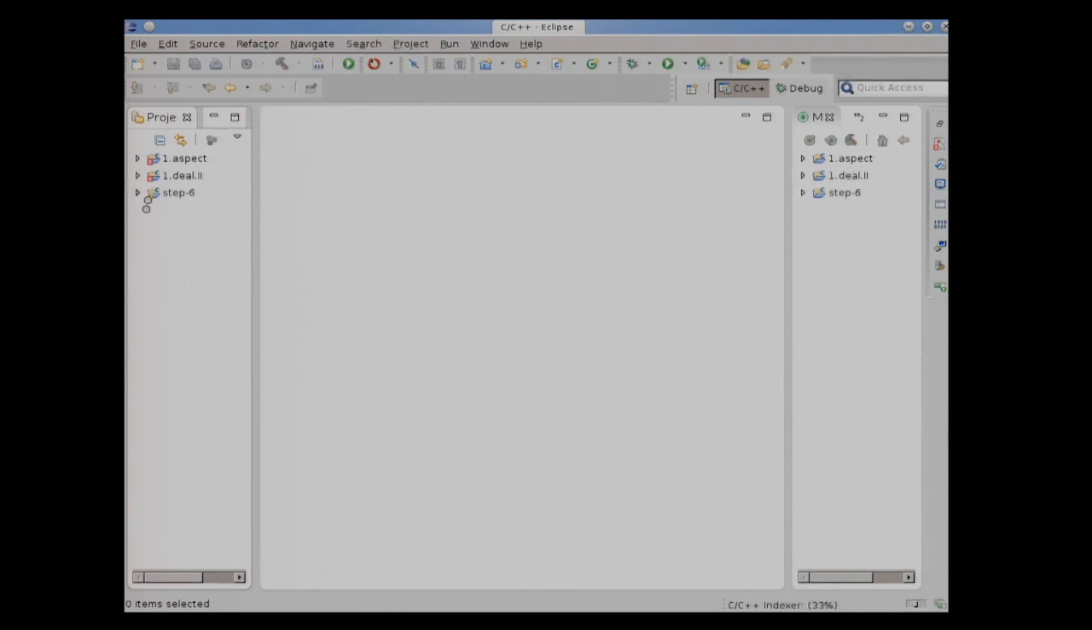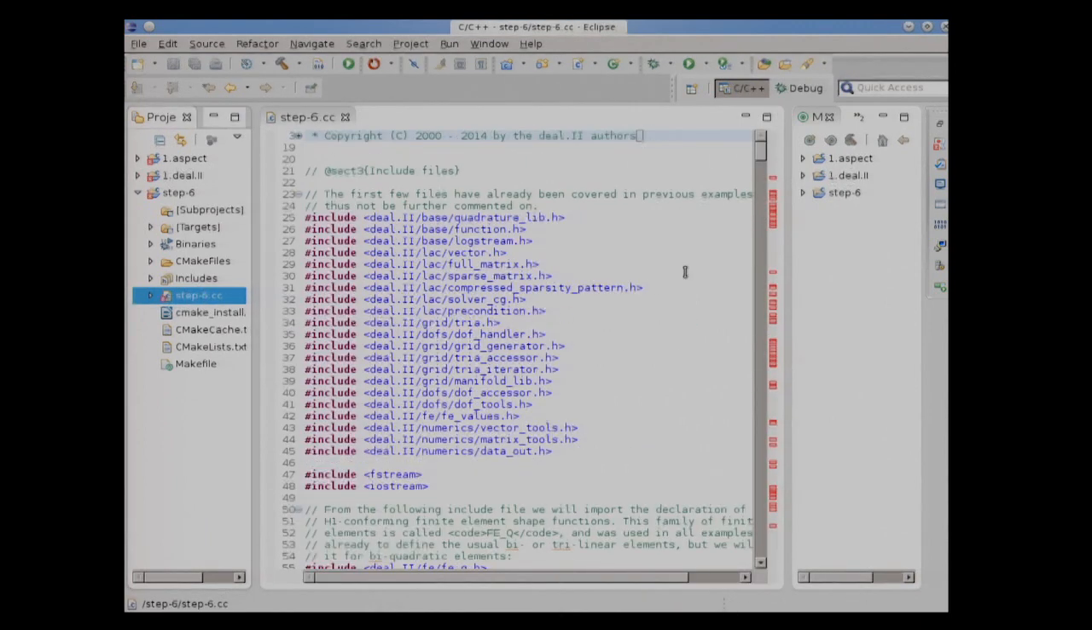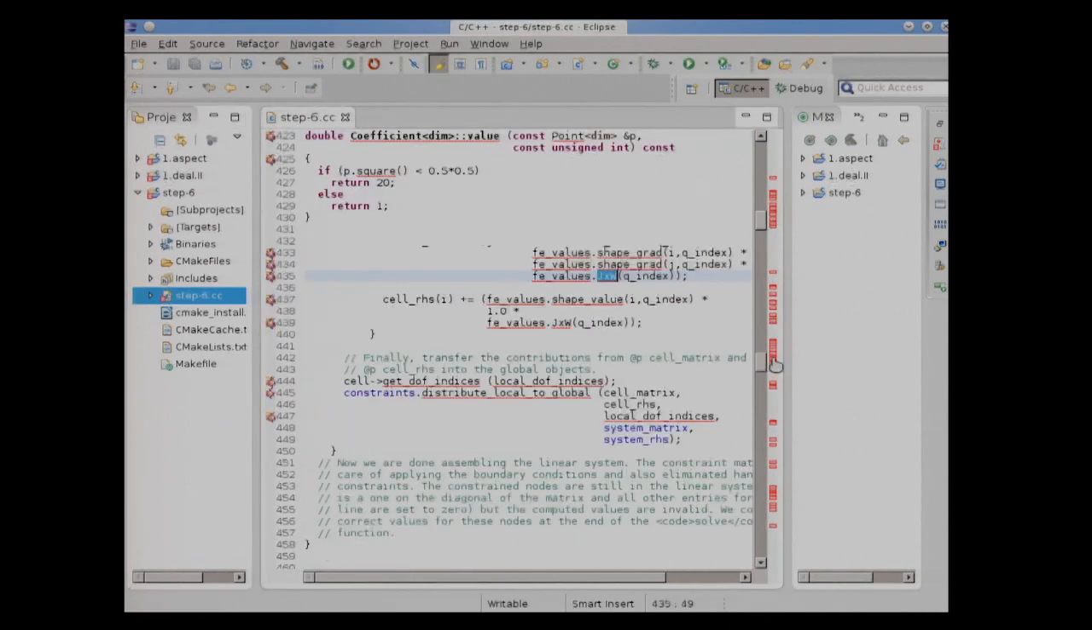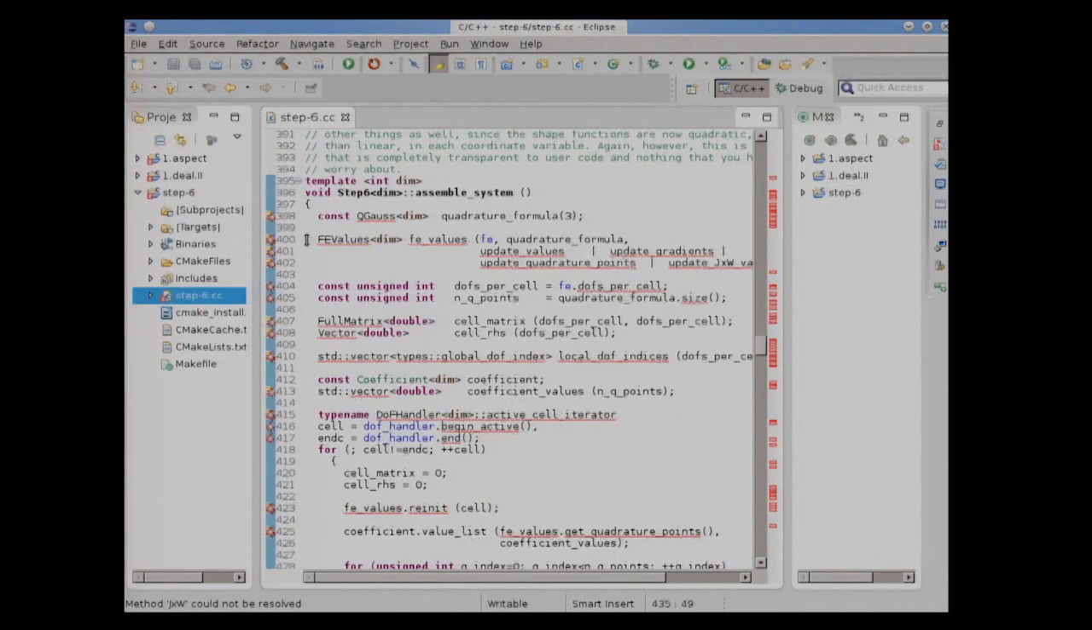So if I go to step 6, I can load the .cc file, and what you see is all of these errors here. Okay, all of these errors are because it doesn't know anything. So let's say it doesn't know about the class FE_values. Okay, so if I hover over it, it says it can't resolve it. That's because Eclipse doesn't know where to find this class FE_values.